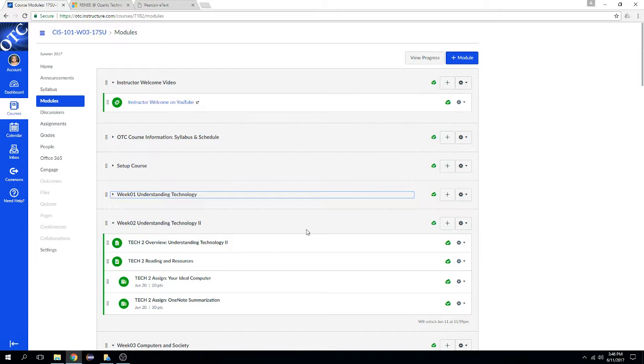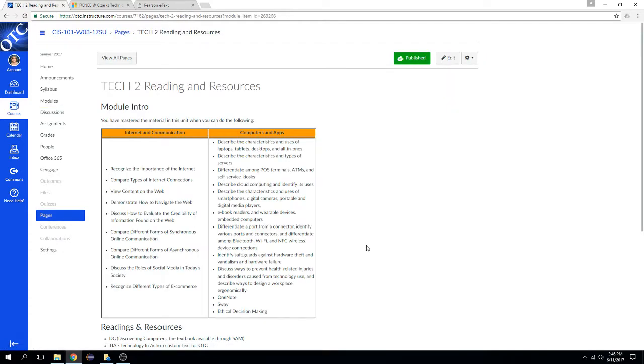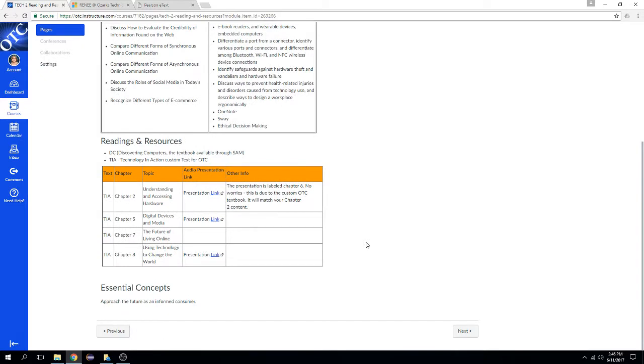So now looking at week 2, this week we're going to be continuing our look at technology. One of our primary objectives is to be able to understand how technology is used in our current environment and how we can support technology. So looking at this week's reading assignments, you have 4 chapters to read in the Technology in Action textbook. I'm going to switch over to an online version of that.